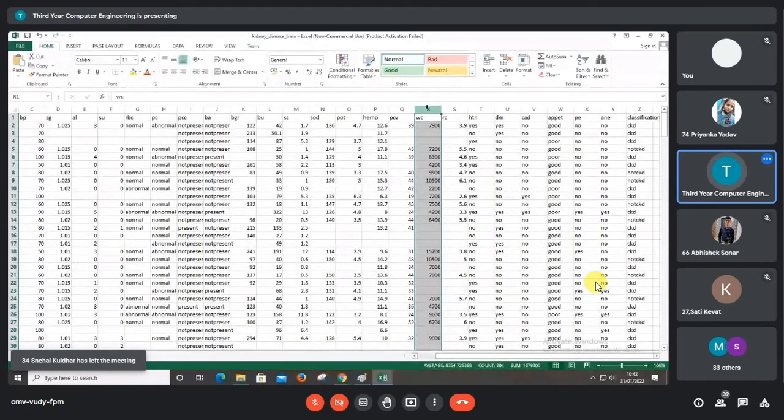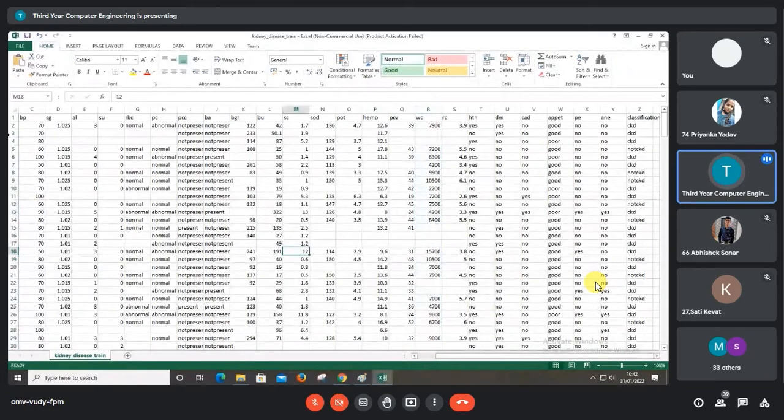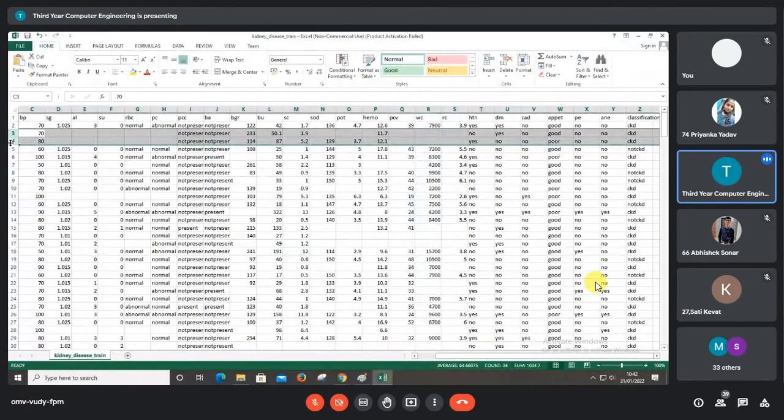So I cannot remove the tuples. I cannot delete these records. I cannot remove this record. If I do that, what will happen?